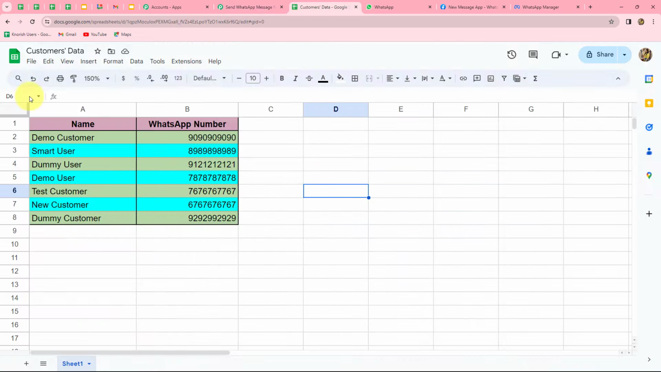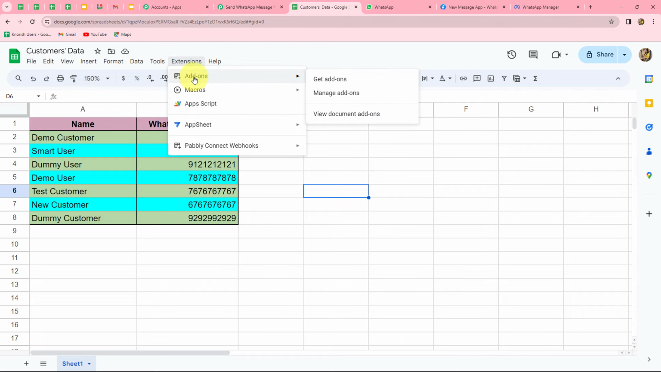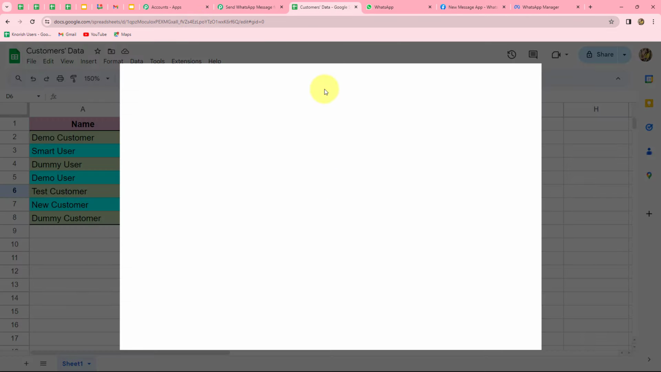So this is my Google Sheets in which I have the data of my customers. Column A contains the name of the customer and column B contains the WhatsApp number. I want to send a WhatsApp message for the discount offer to all these customers. So I'm going to go towards extensions, and we can find the option of add-ons over here. Let's click on this get add-ons.